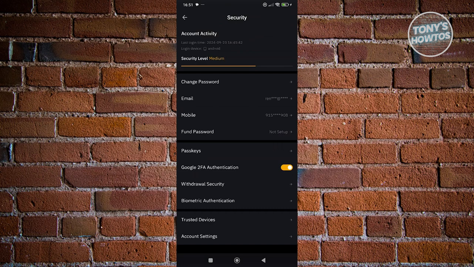So whenever you try logging into your account, it should ask you to enter your 2-factor authentication from Google Authenticator. But in this case, that's about it.